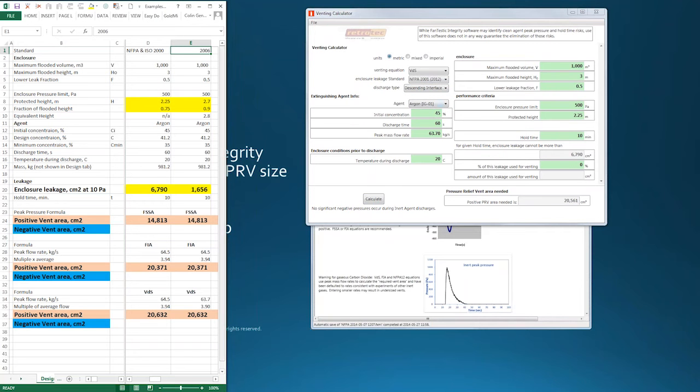If we take a look at, in this case, the ISO 2006 version, it requires the minimum protective height to be 90% of the enclosure height, so this has to change to 2.7. Minimum concentration is 35%, so we hit calculate, and we want to, first of all, look at the FSSA curves will be the same, the peak pressure curves will be the same. What we really want to do here is we want to take a look at the hold time calculation. And in this case, we're running 1552 square centimeters. I have a slight difference here. Oh, I see. Initial concentration is 45%. That's what it is. Okay, so we've got 656 square centimeters.